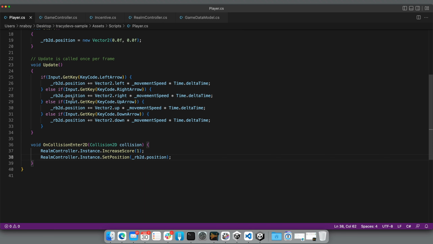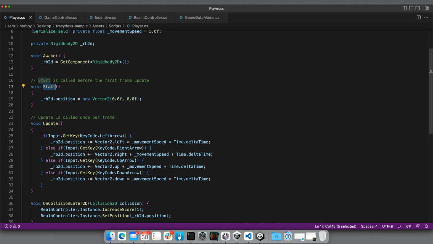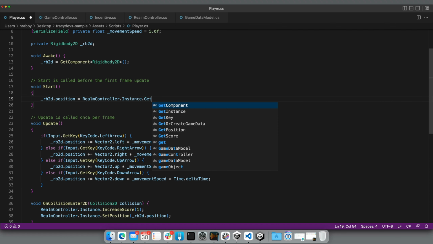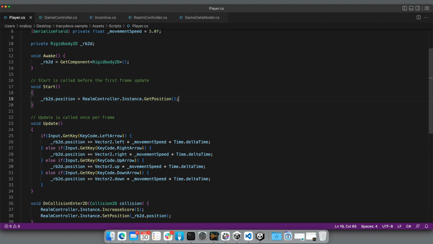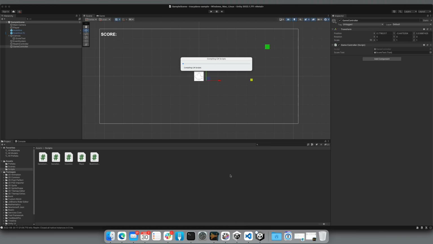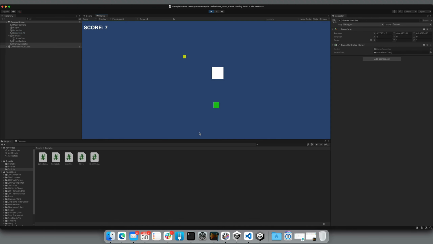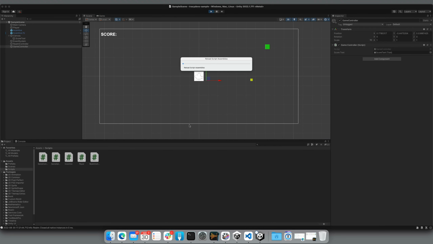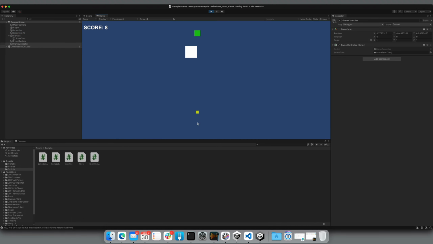Let's go back into our editor for player. So when we start our game, on the first frame, instead of setting it to 0, let's say realm controller dot instance dot get position. That will update it to whatever we last saved it to. Remember, we did actually store the updated position. We just never updated it visually. So let's save it and run it. It should update visually. Yeah, that's not centered, so that's good. If I were to try it again, it should be 8, and it should be up there again. And it is. So the actual incentive positions we don't care about. They're moving around. But everything is stored.